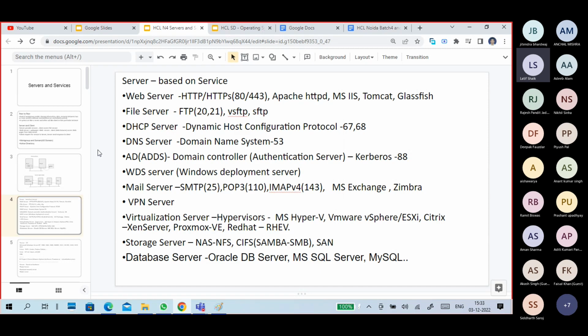Mail server: you are sending and receiving mails, right? So who manages your mail communication? Your mail server. Who stores the mails? The mail server stores your mails. Okay. Database servers, storage servers.